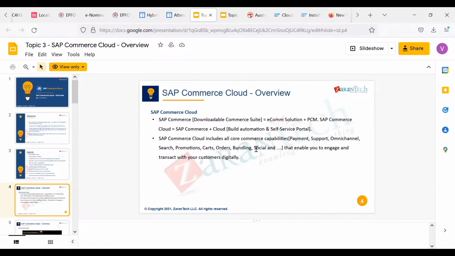So we have seen more about the search engine, and how the search capability happens for any web shop. Within the suite we also have promotions, cart, order, bundling, and the ability to interact with social media. So that sort of capability we already have within the suite. The motto is how we can engage with the customer very easily, and how we can increase the traffic with the help of these promotions and all.